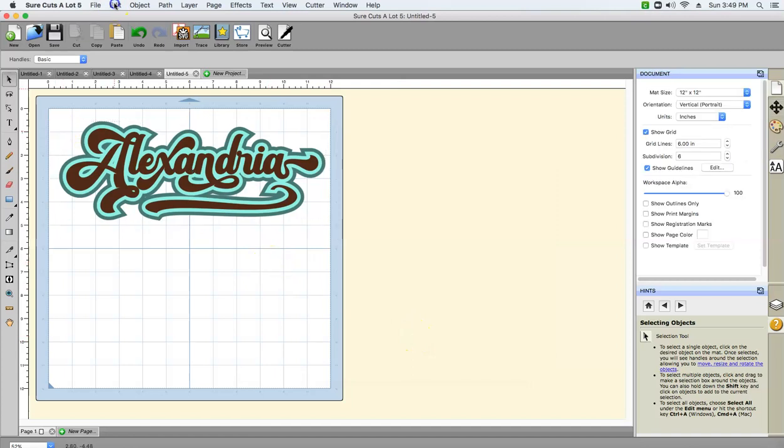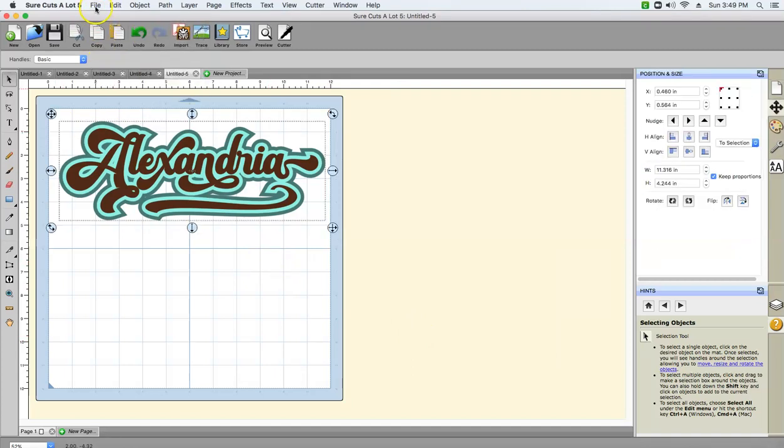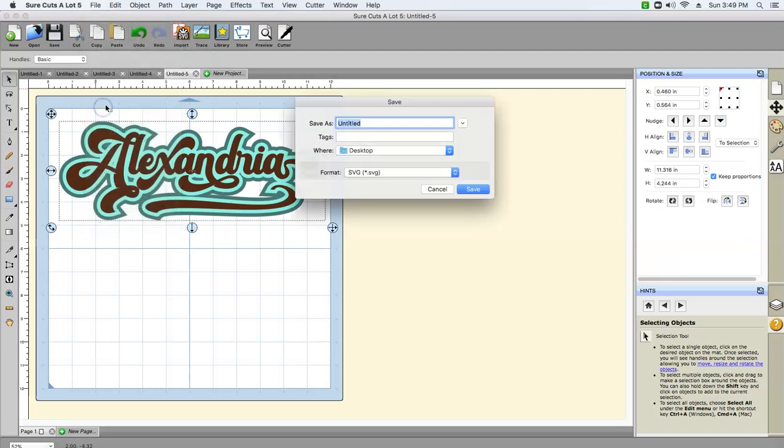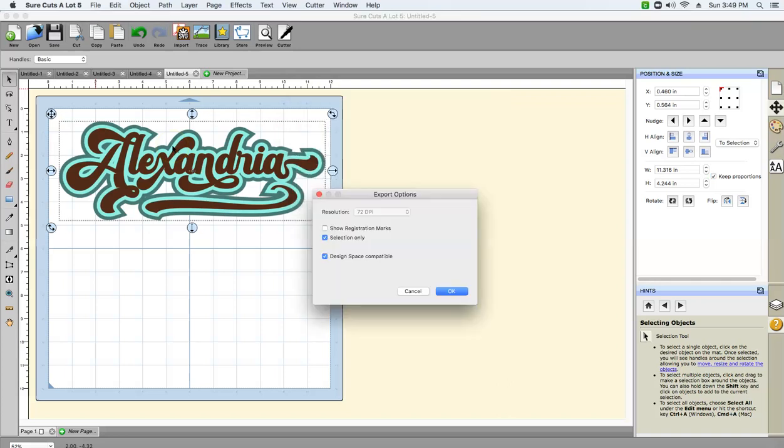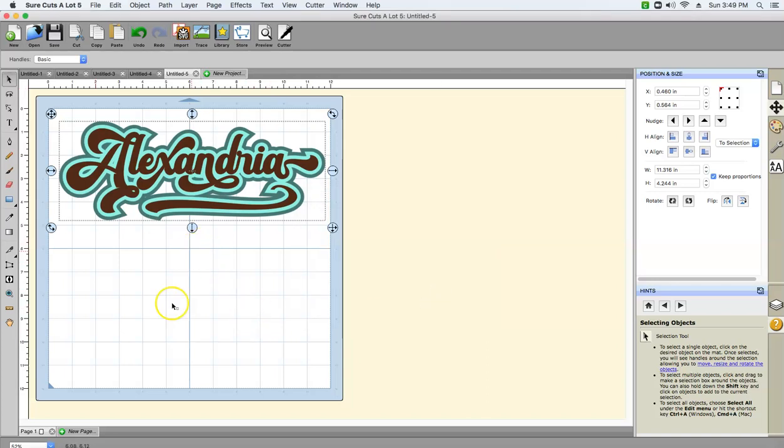There we have it. And then I'm going to go to edit, select all again, file, export, and we're going to do SCAL5 Alexandria SVG. Make sure the format is saved as SVG, and double check to make sure selection only and design space compatible is there. Okay, so we have that now.